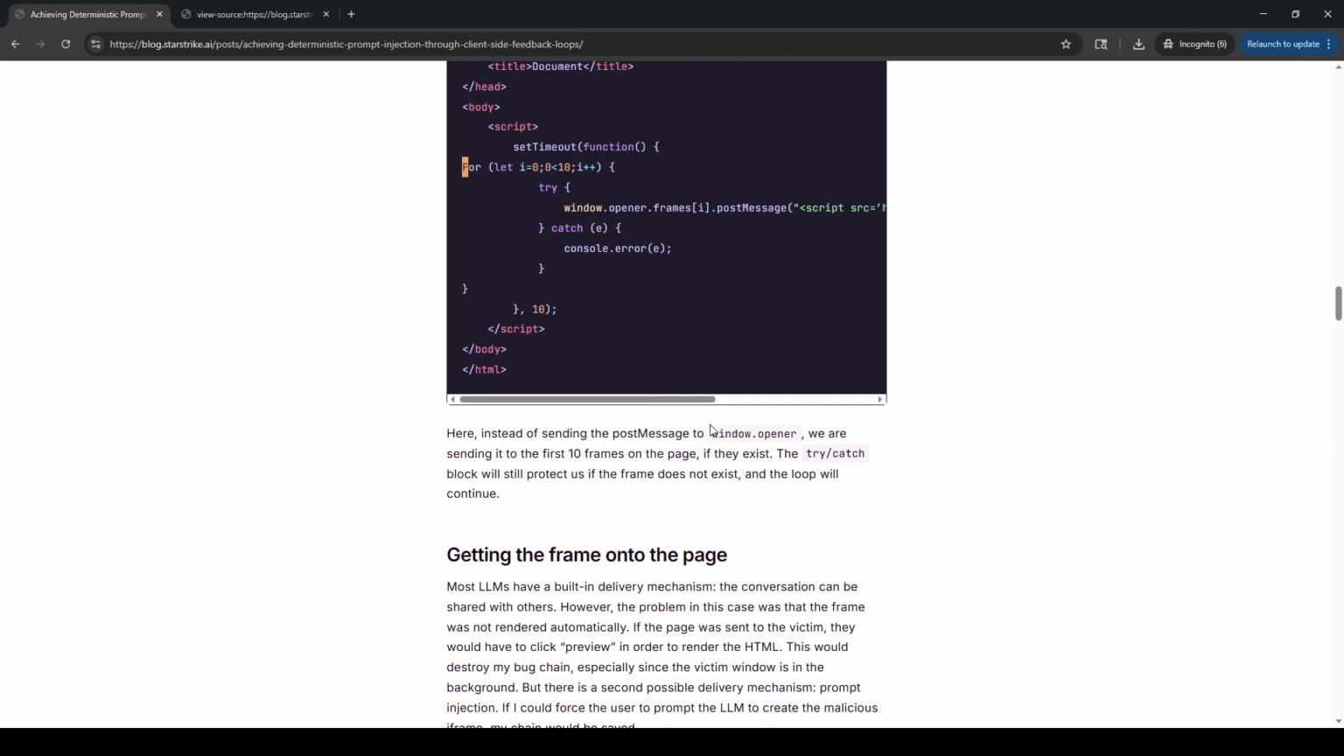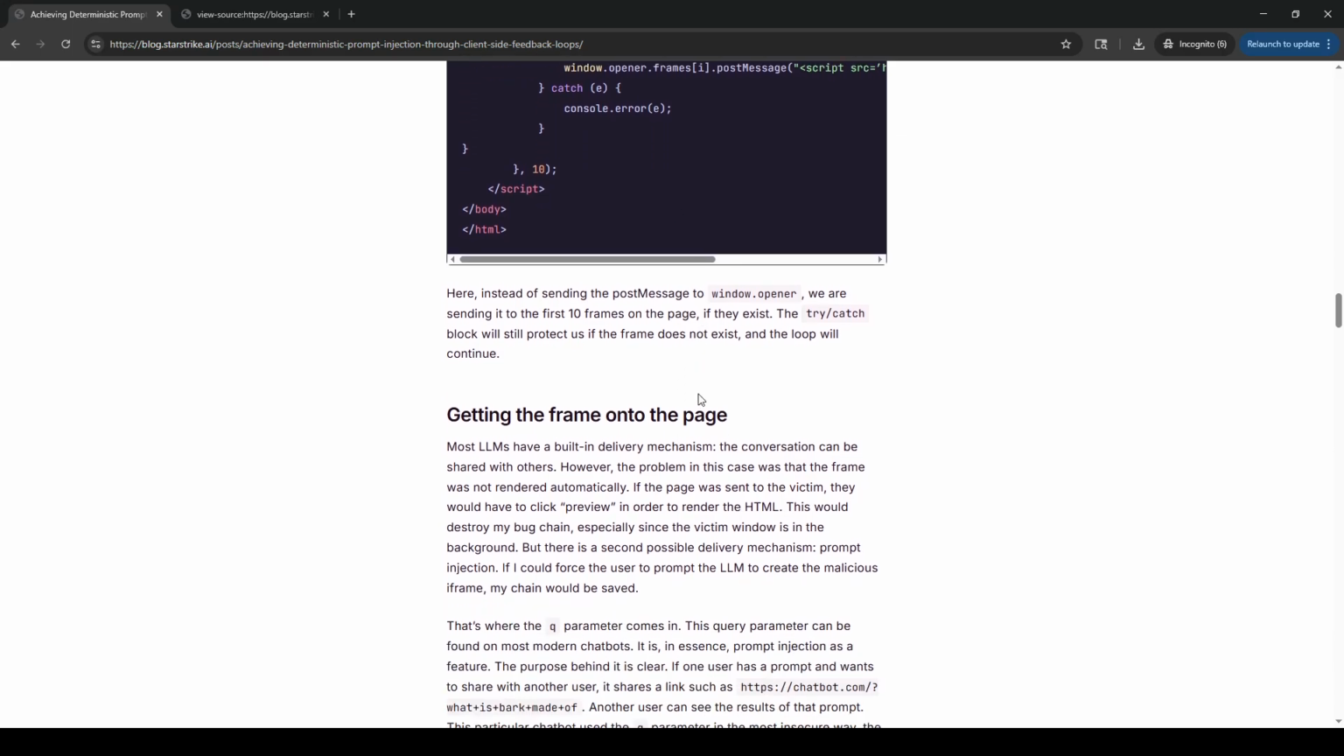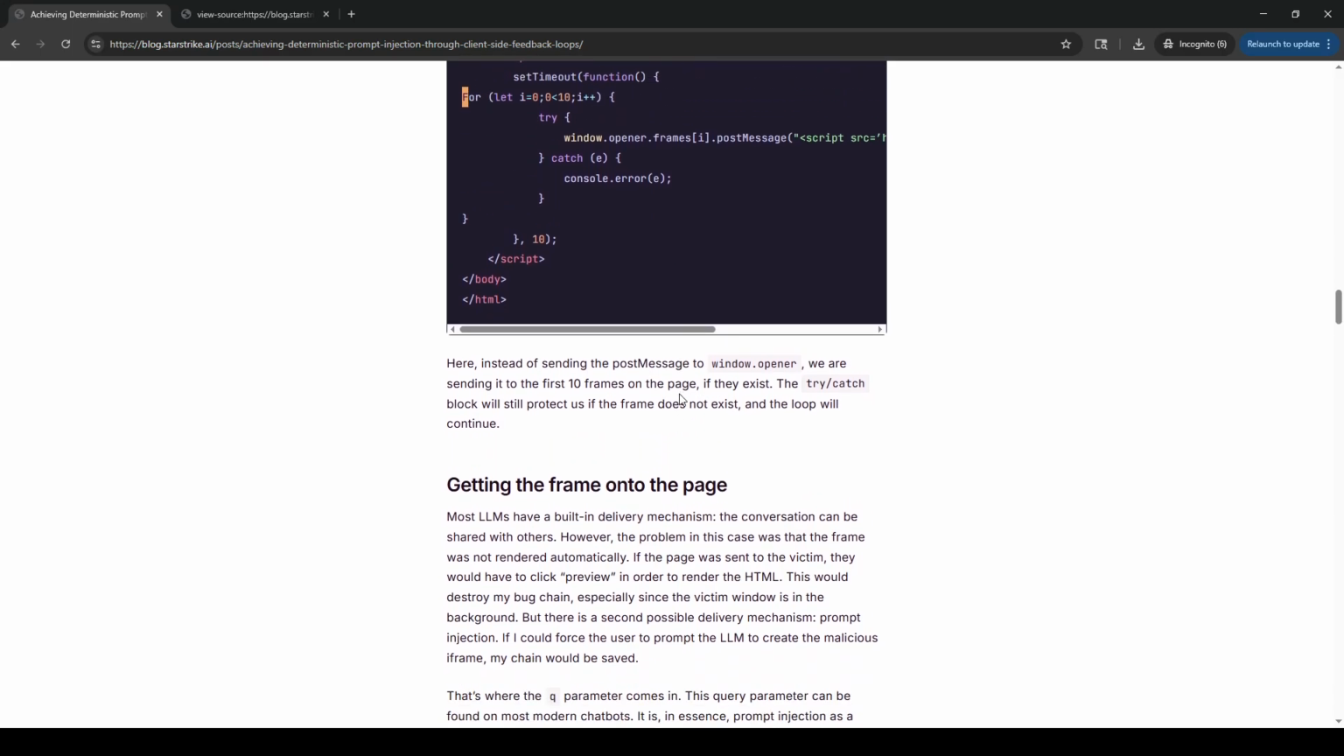Here, instead of sending the postMessage to window.opener, we were sending it to the first 10 frames on the page. You can use frames.length, right? If they exist. The try-catch block will still protect, well, there could be, oh man, that's so cursed, that there could actually be a time-of-check to time-of-use difference at frames.length at loop start versus when you're actually not relevant. I use frames.length when I'm frame blasting.